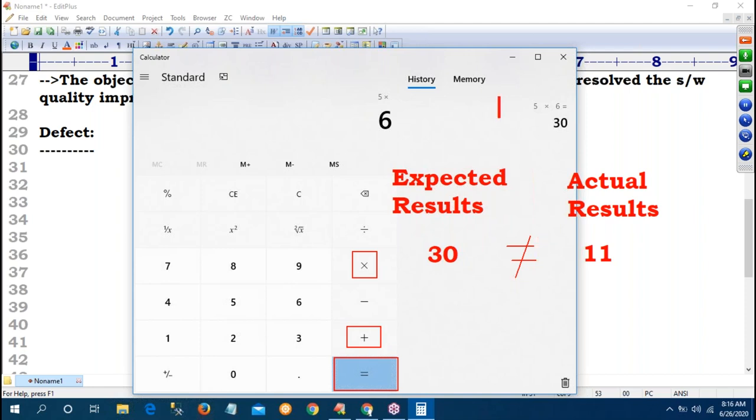So, sir, what is a defect? Defect is the deviation between the expected result and the actual result. Remember carefully. Sir, that is the defect. Clear? Who will identify it? Testing.